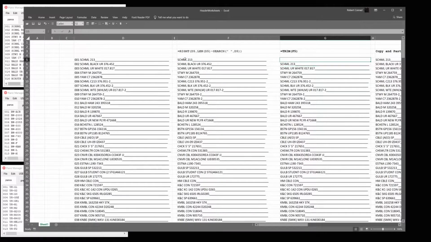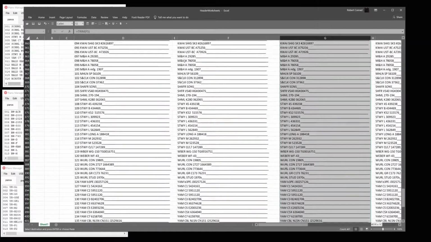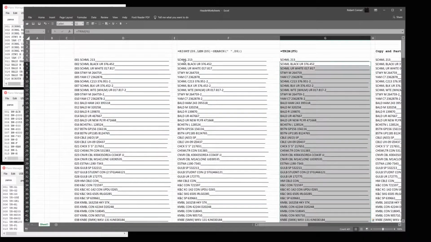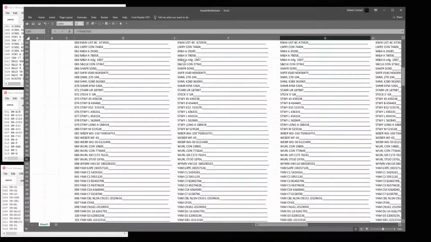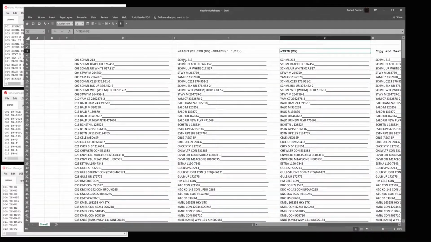Whoops, put it on the wrong line. Okay, now copy. Now that should take care of it. Those are all trimmed up. Everything looks good. All right, so the next step is, since these are all formulas here, you see there are formulas in the window there.